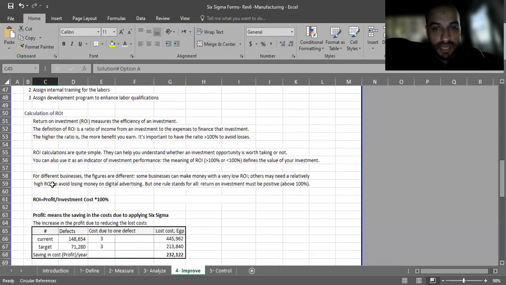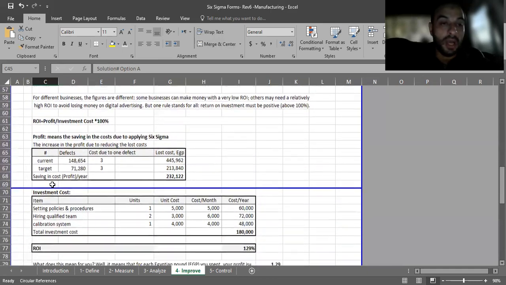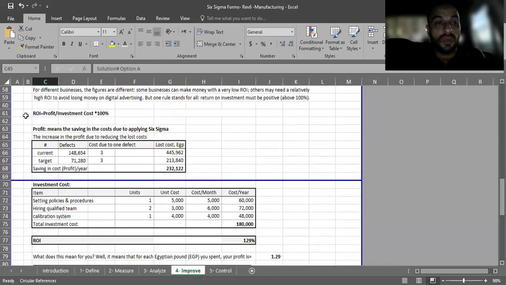Okay, here you are explaining the ROI. In order to calculate the ROI, it equals profit over the investment cost multiplied by 100%. So first you calculate the profit, and the profit here means, what is a profit in terms of money?